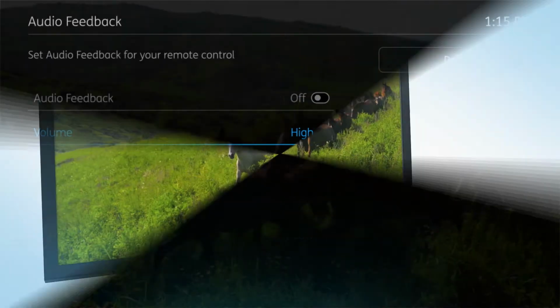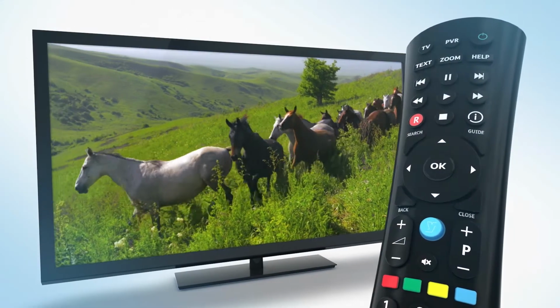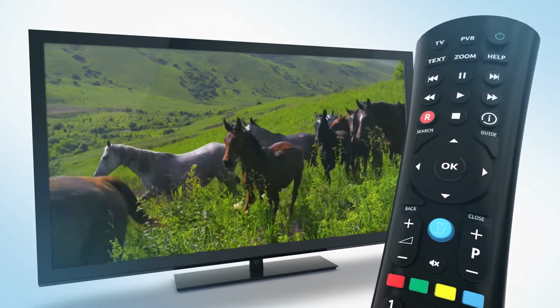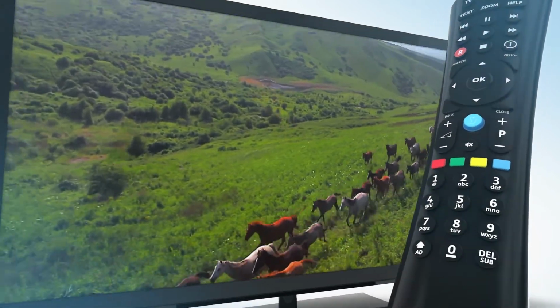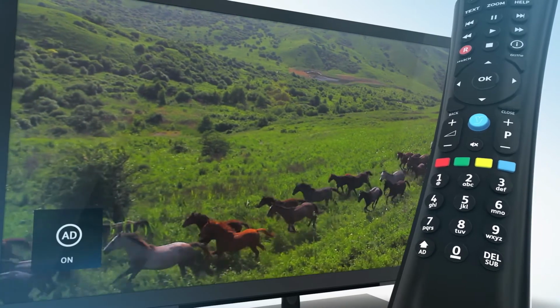For our blind users, audio description is easily accessed using the AD button on the remote control, whether you're watching live TV or on demand.